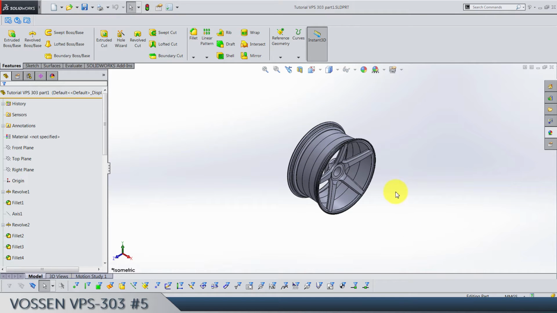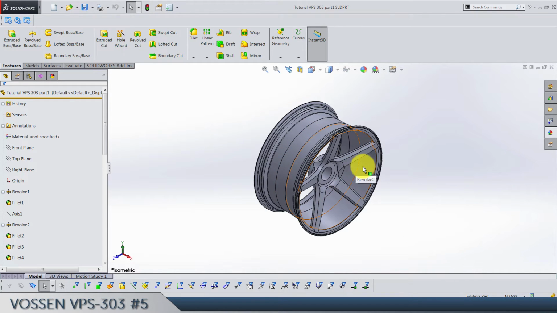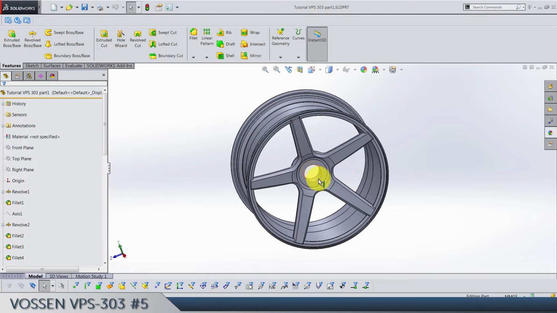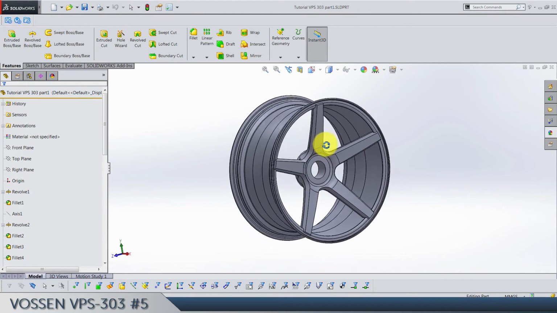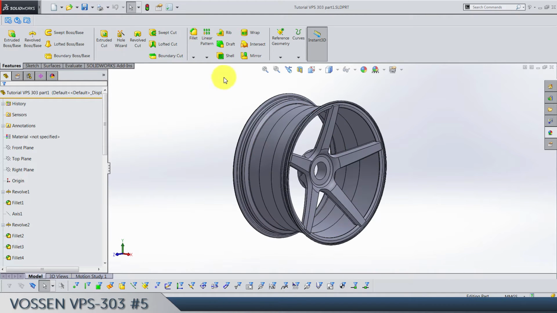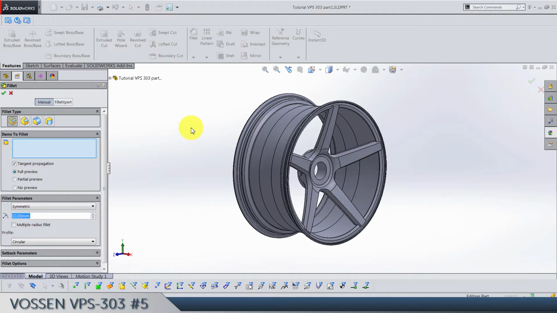Welcome to the fifth video. In this one we are gonna have a lot of job because we are gonna finish this wheel and we are gonna have the next video shorter with one part in the middle one, the cap and maybe the screws. So let's start. We need fillet for a start, radius 5.